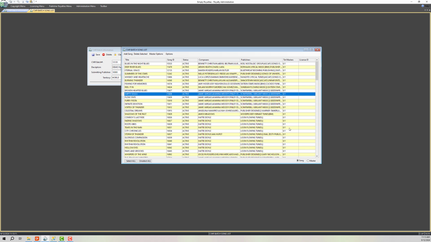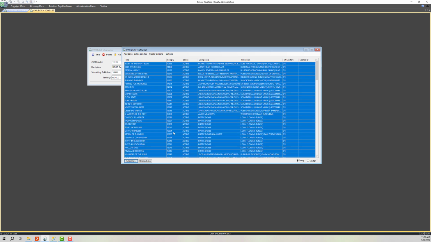If you can see here too, there's a total master line, and there's two numbers. The second number is the total masters that this song has. This is my demo data, so they all have at least one master. And the first number is how many you're sending. So you could have as many masters as you want in Simply Royalties. If there was 10, but you didn't want to send all 10, you didn't have to send them all.